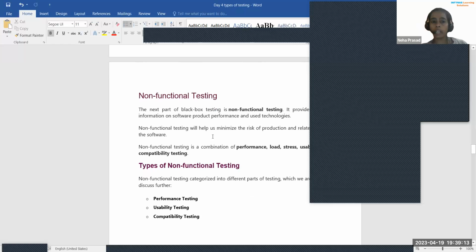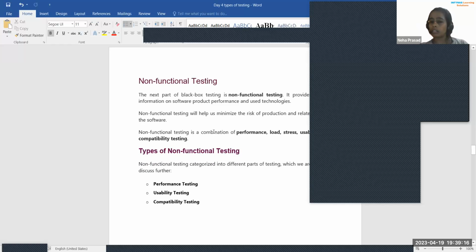Gray box we have already done. Now let's move on to the non-functional testing.